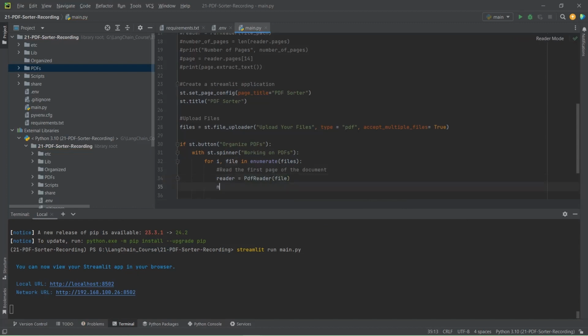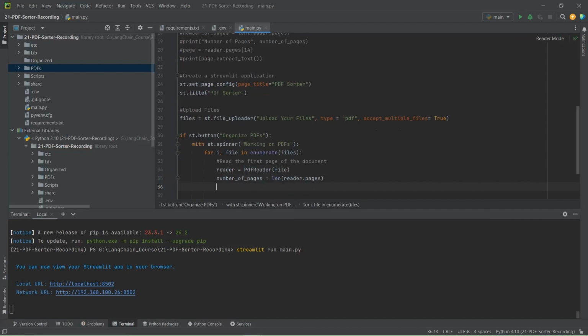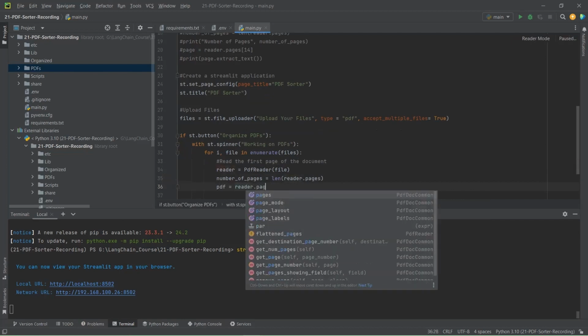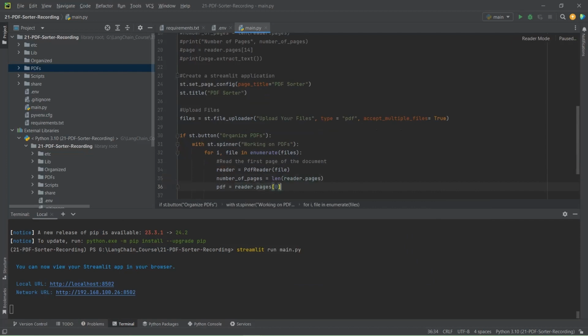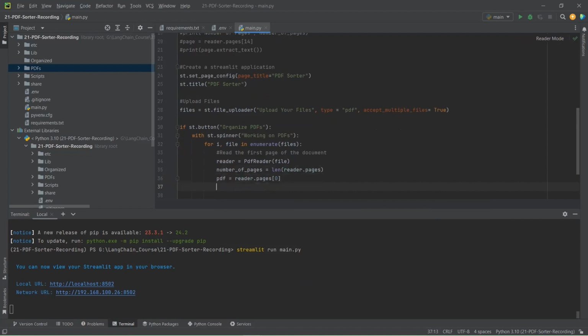So we can also find the number of pages. Then pages. So as I told you, we need to only read the first page. So we'll add 0 over here because the first page will contain the title, and we can extract the keywords from the first page of the document as well.